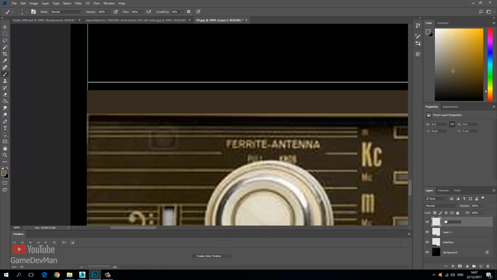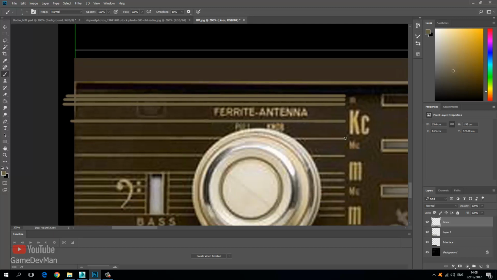Okay, so once we've got that, I am now going to create a layer above this and call this lines. And I'm just going to start drawing these lines in like so. And actually what I'm going to do is go all the way across, just like this. I'm going to freehand some of these, and then we're going to go back and start to delete some of these, and so on and so forth. So this is basically how we're going to upscale all of this.